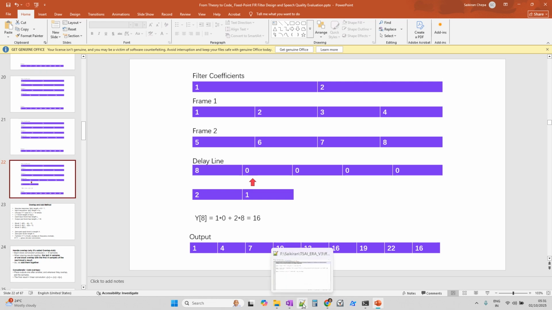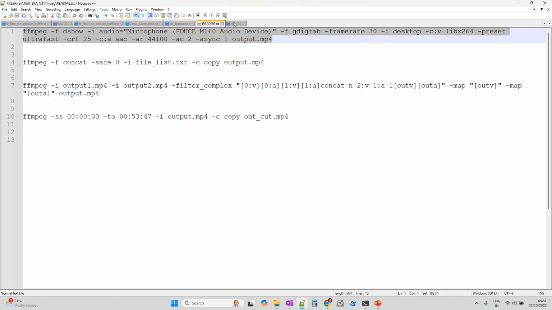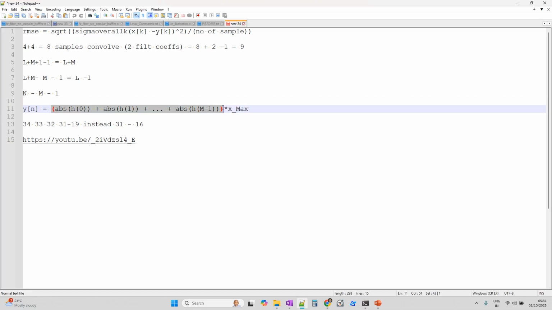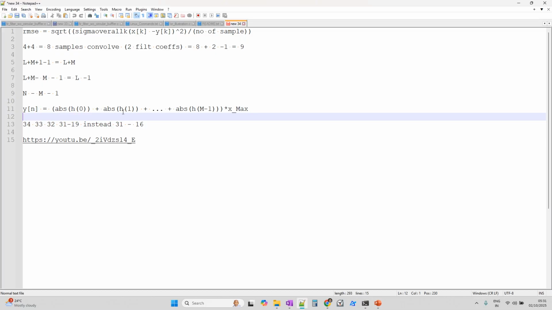So if the coefficients are, for example, h of 0, h of 1, up to h of m-1, and you take the absolute value of each one of them and then add all of them, that is the maximum number that we can get in the accumulation case. When you are multiplying h of 0 into x of 0, h of 1 into x of 1, those are the multiplications you will do, right?